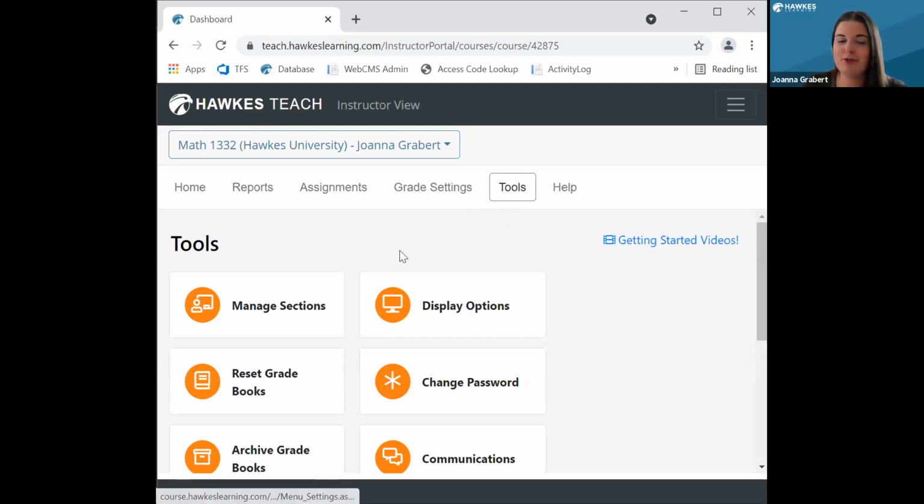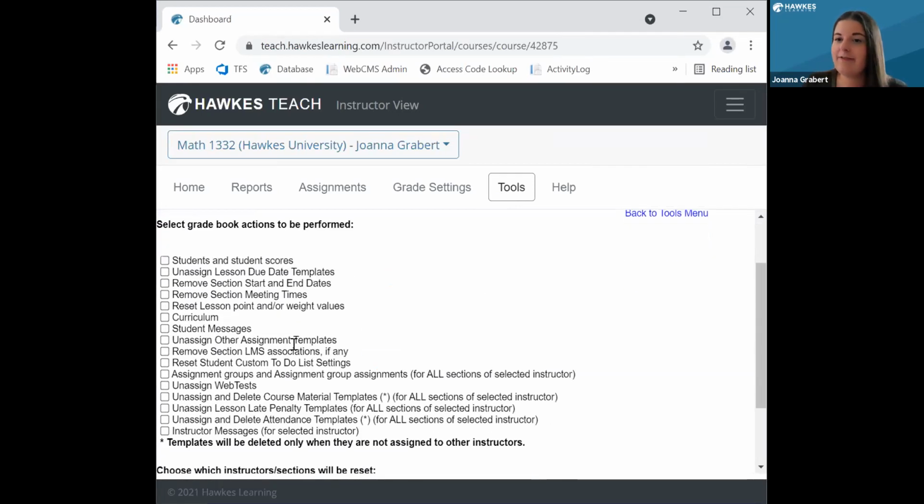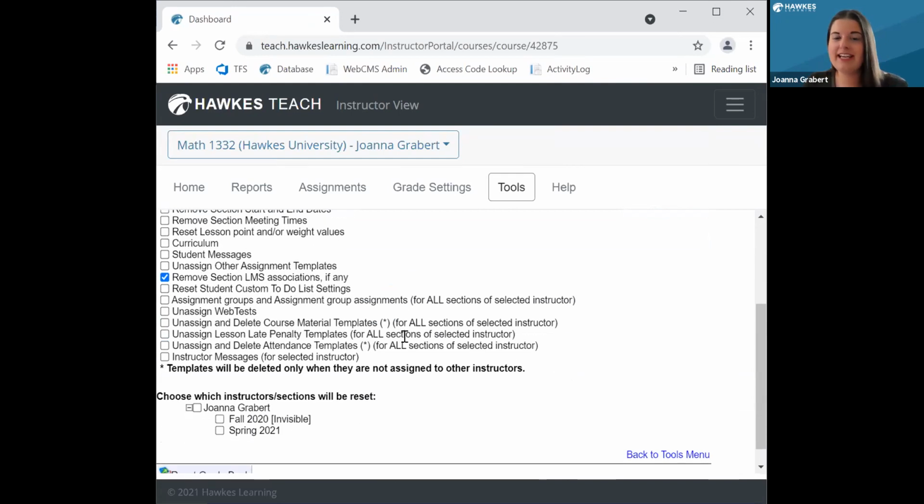Now to do that, under the Tools tab, you're going to go to Reset Gradebooks. Here you'll see a full list of options. It's very important that you only select this one right in the middle to remove section LMS associations, if any. So this will allow you to break those links without affecting anything else about those previous sections. One other thing to remember is that you will want to wait to do this until your semester has fully wrapped up. So once you have synced your grades to your LMS for the last time, that's when you can come in here and break the links.